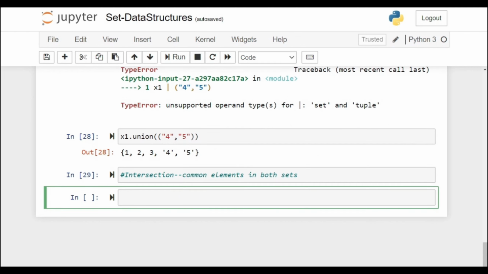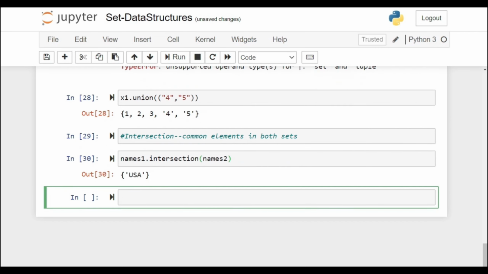Moving on to intersection and set difference. Intersection returns common elements from two or more sets. Type names1 dot intersection and provide names2 as an argument to it. Now run the code. See, the output cell displays US as it is the only common element present in both sets. The last set operation, difference.